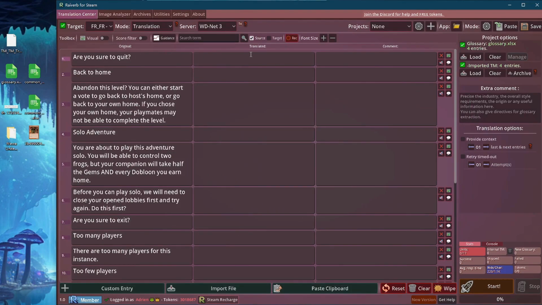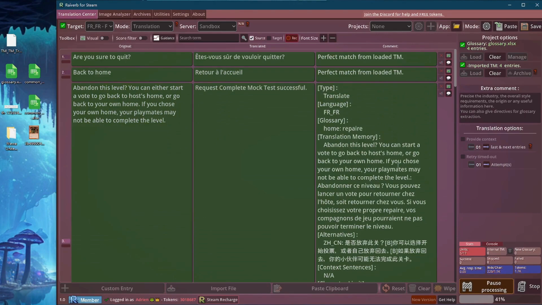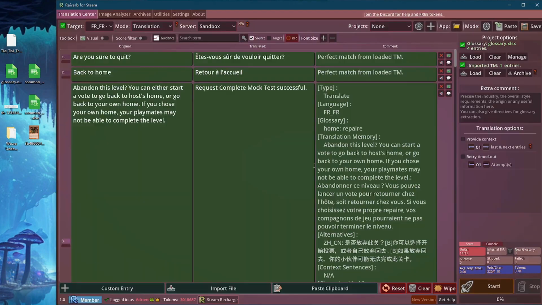But what I will do is here in the server. WDNet is the base server, and this is the live translation server. But here you have the Sandbox, and what the Sandbox does is it will allow you to run the job, but virtually. So it will not actually do any translation. And once you have chosen the Sandbox, you can choose Start, just like for any project. And here you can see we had the perfect match. So we know that this will not be sent over to the translation machine.